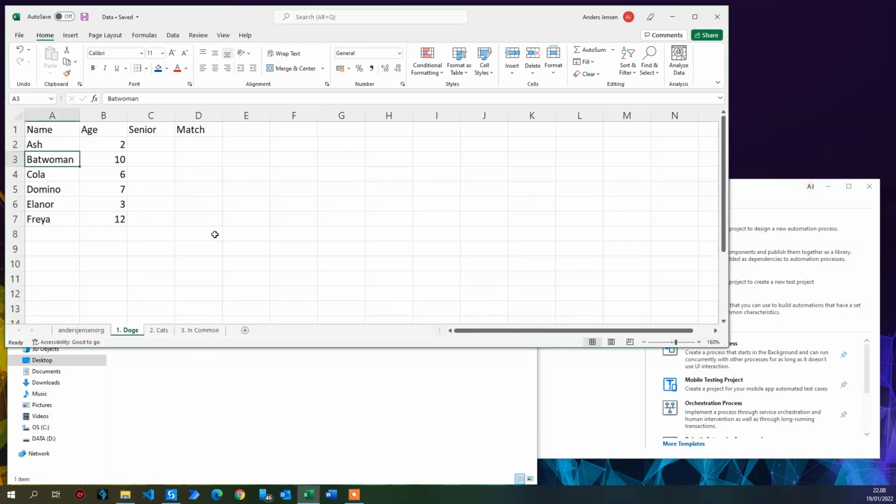It has 4 sheets, and the first sheet that we're going to use is the one called Docs. It's a dataset of 4 columns: name, age, senior, and match. Senior and match are empty. We will get back to how we'll fill that in with our for each loop in a little while. Then we have a name and an age.